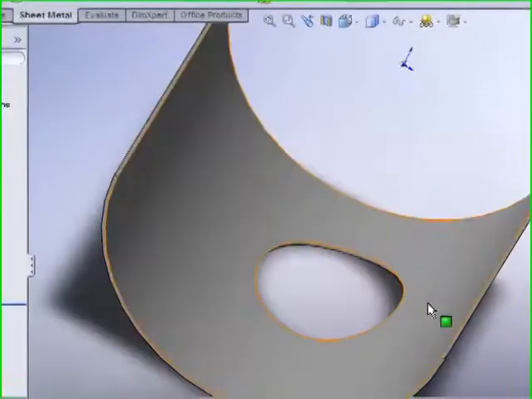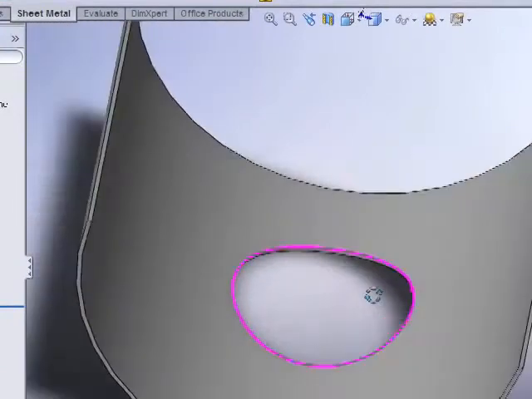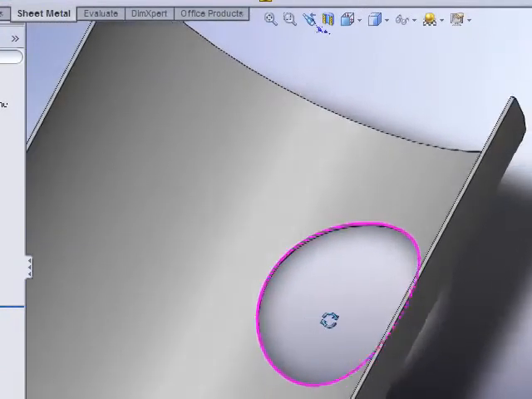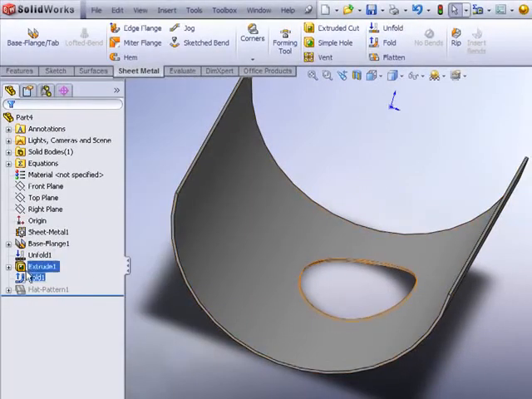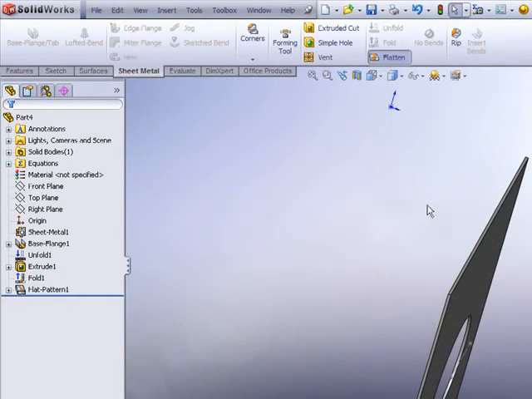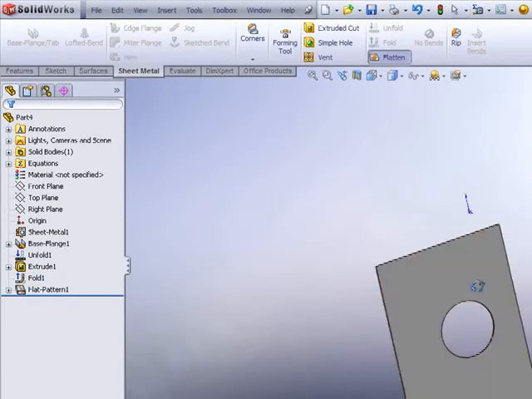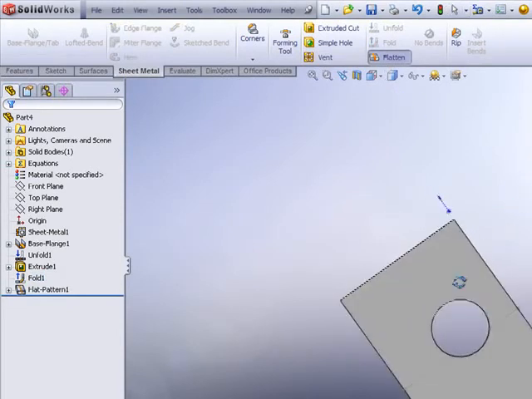And we can see now that our cutout stretches as it would normally stretch, even though the profile was defined in the flat view. And that doesn't affect our flat pattern at all. The flat pattern is always the last feature in a SolidWorks sheet metal part. And we can verify if we go to our flat pattern view that we do indeed have a valid flat pattern.